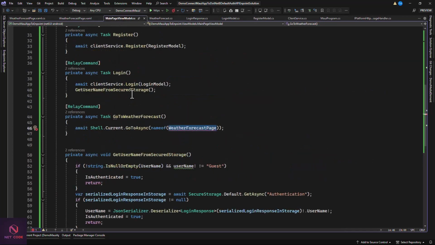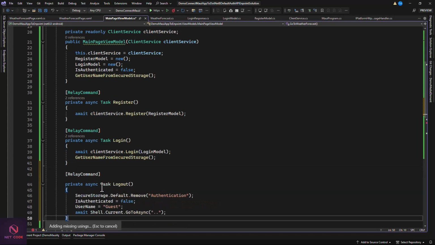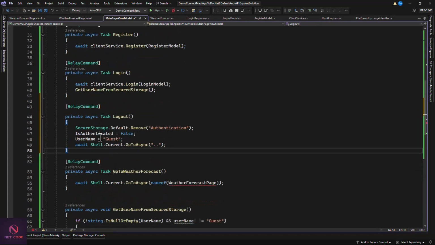Okay. So here we have login, we have register, which is calling that service. And we can handle the logout in there because for the logout, there's no API call. So it is just removing the data from the local storage or the secure storage. So SecureStorage.Default.Remove, and that is a key. We pass it on here and I reset authenticated to false and our username to guest.